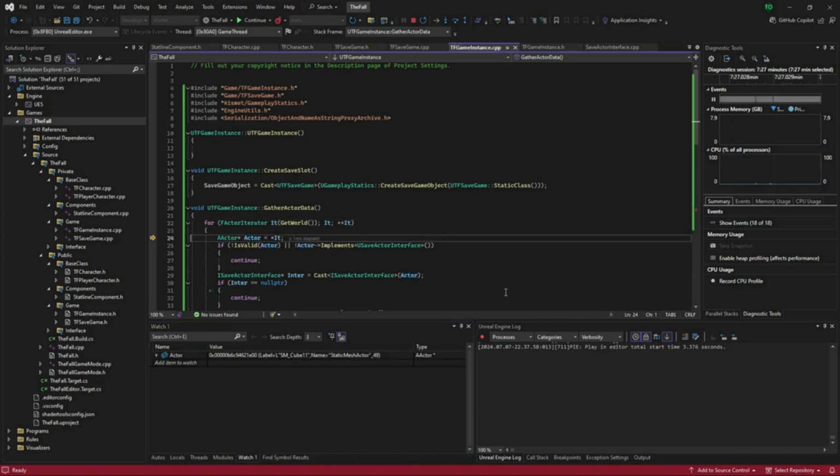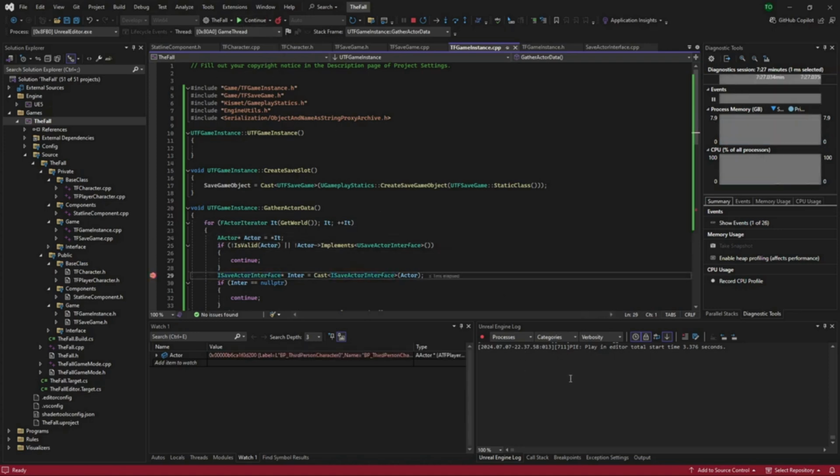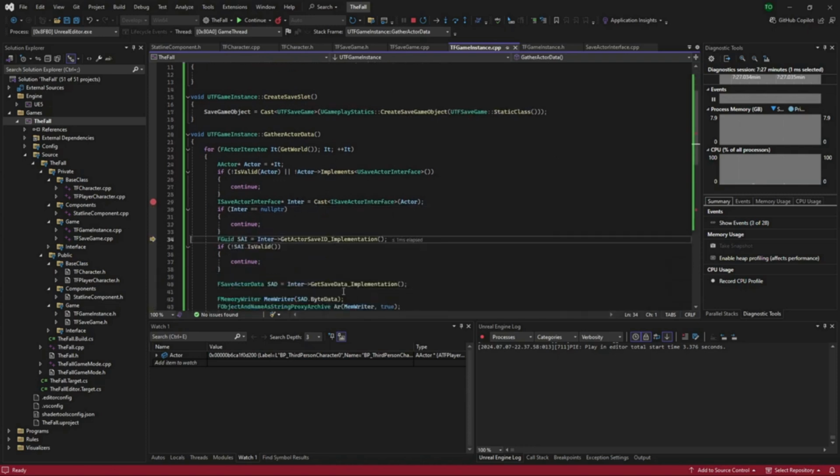So we're just going to step through. It's cube 4, cylinder 13. And then what we're going to do, just for our own instance, I'm going to throw a breakpoint there and hit continue. Now you can see it has pulled up BP third person character because that implements the save actor interface. So I'm going to cast, enter is valid. It's not a null pointer. Okay, so you can see before we do anything, it's all zeros. And now it's got a GUID.